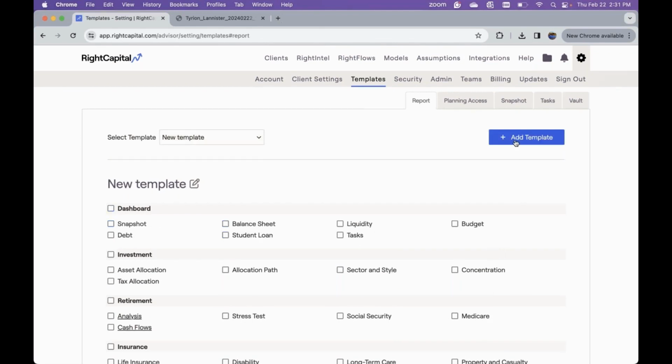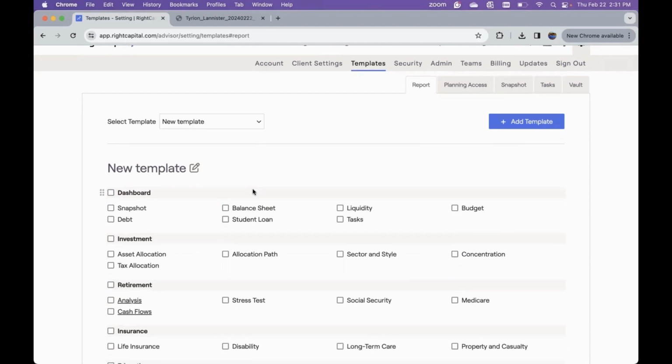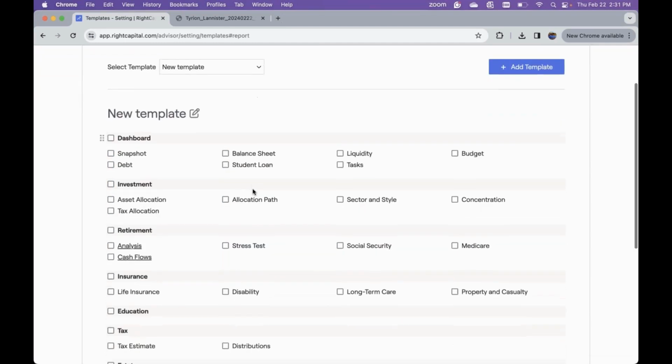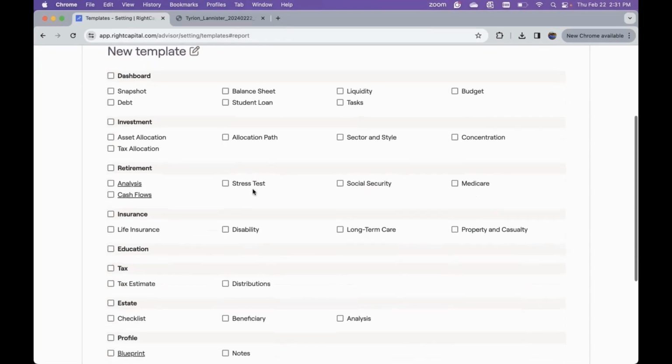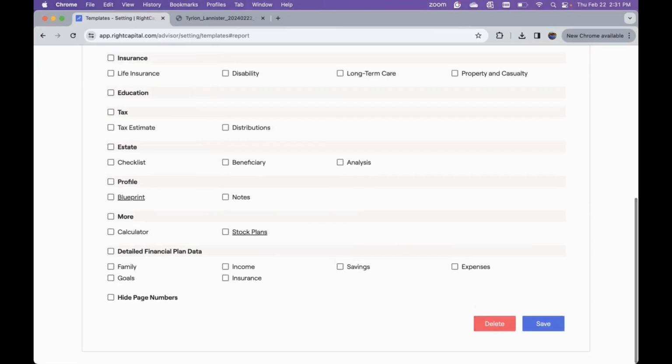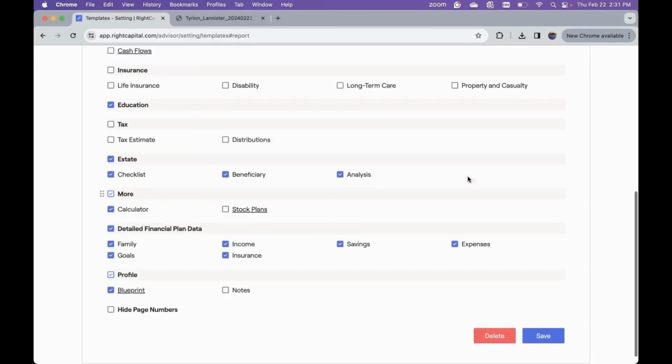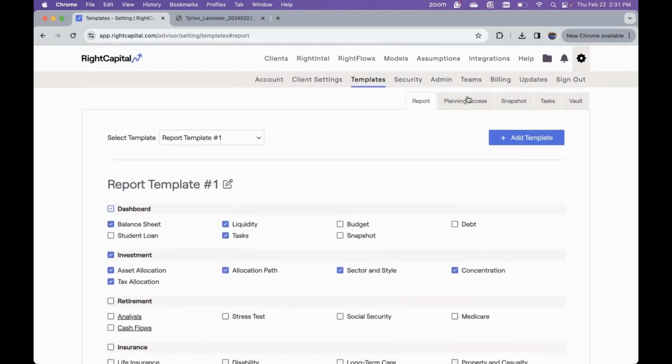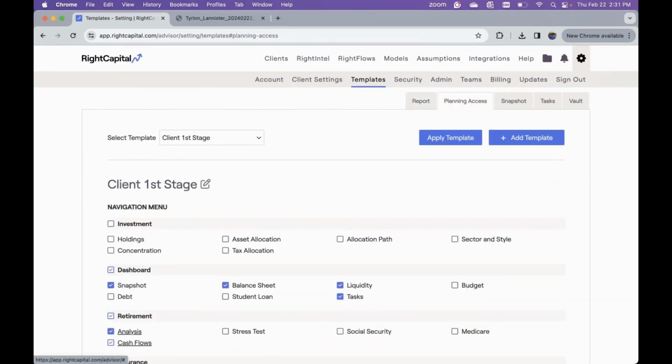We can also create templates directly here as needed. So if we wanted to create one, we don't need to do it necessarily in an individual client plan. That's just for your ease of use. So a lot of functionality here for creating report templates, but the same is true for planning access. So especially if we're using the planning access, that client presentation mode, we have a narrative that we've established that we like to use.